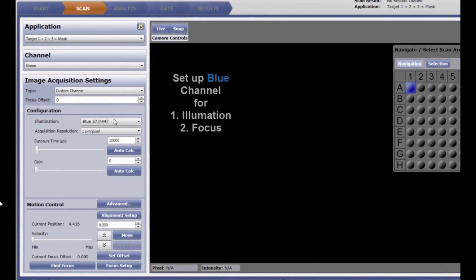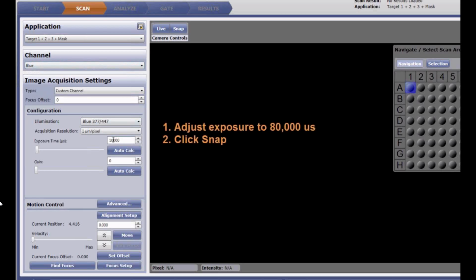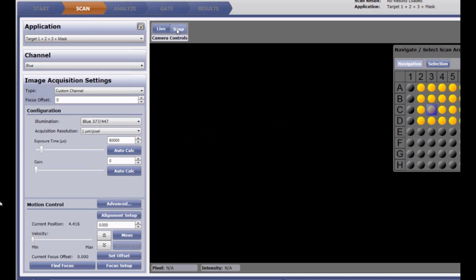Okay, so here we've changed the names to be more in line with what we're going to image. So let's start with the blue channel. This is going to be our Hoechst stain, and we'll set the illumination up for blue and change the exposure to 80,000, and then click Snap.